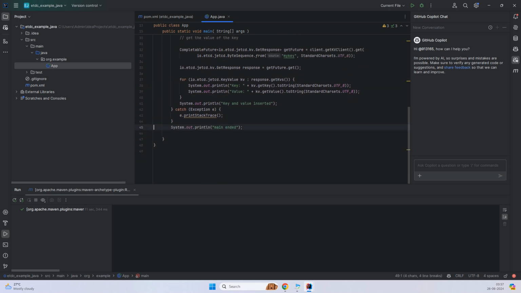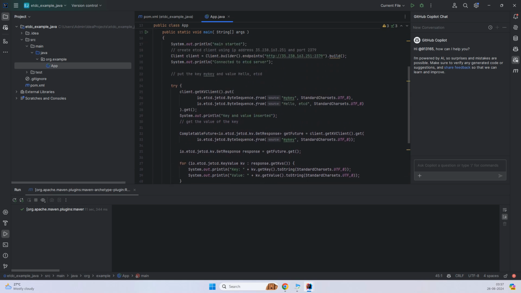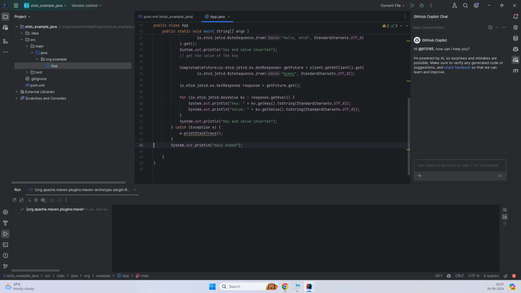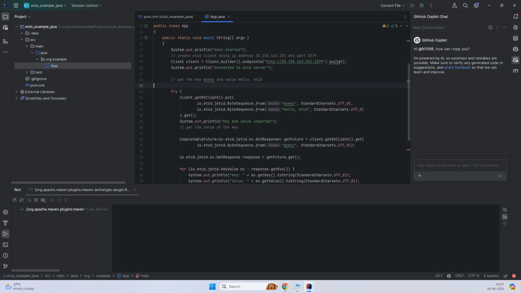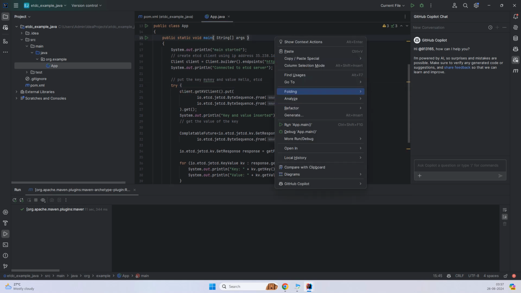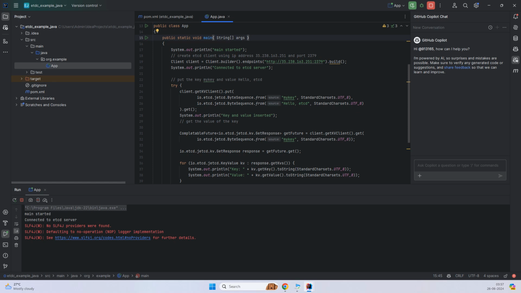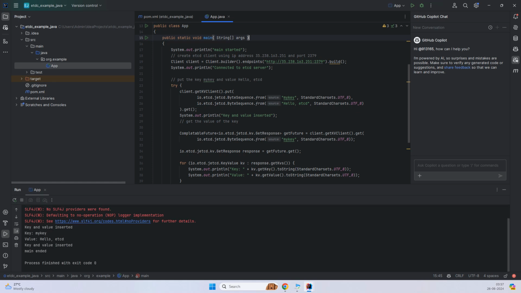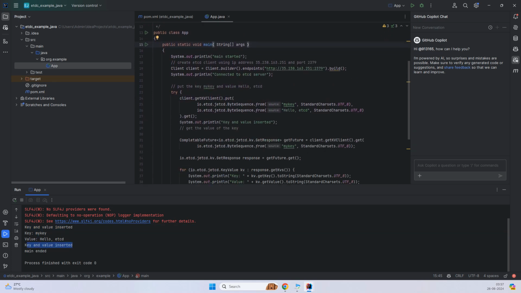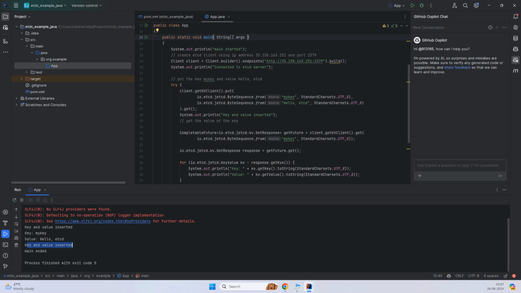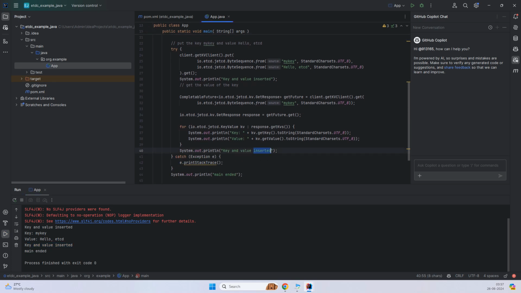Let's try to run and check. So there is no error as such. Yeah, it is in try catch, all looks good. If we face any error, then we'll get to know. So let's see. Okay, perfectly fine. Key and value inserted. Key is my hello, and then key and value again inserted two times, and then the key retrieved.